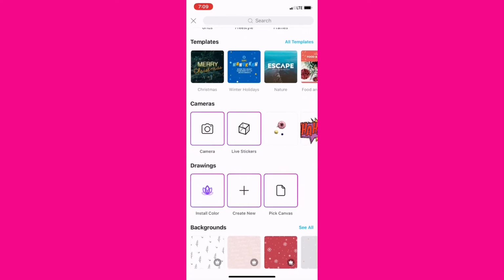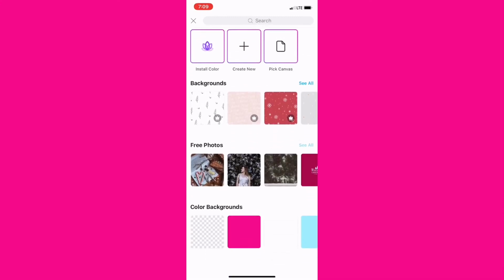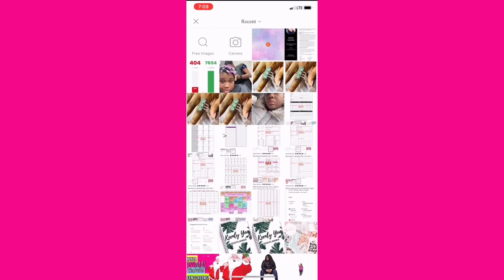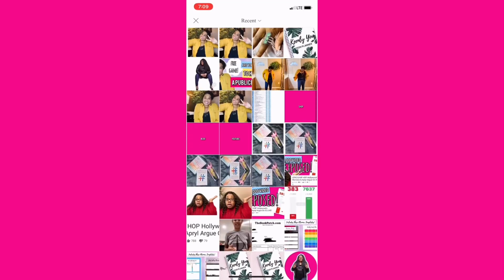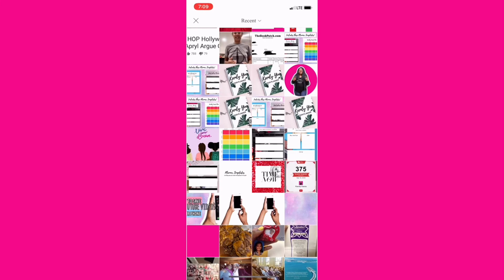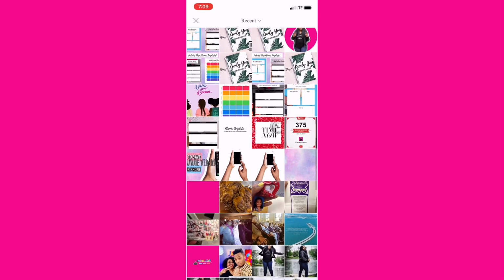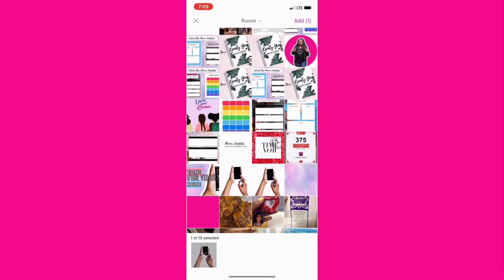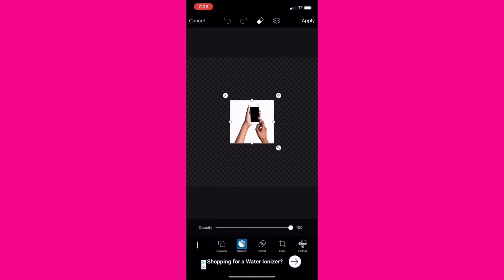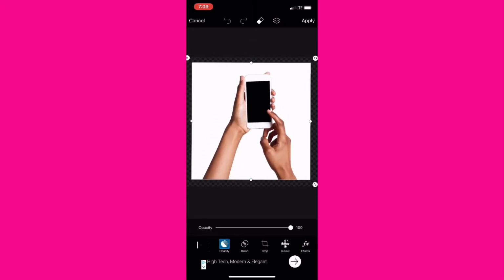So this is me again looking for something that clearly isn't there. So you scroll down, color backgrounds, transparent. And now I'm going to add the photo of the phone. And then once I add that photo, I'm going to remove the background and put a white border around it.